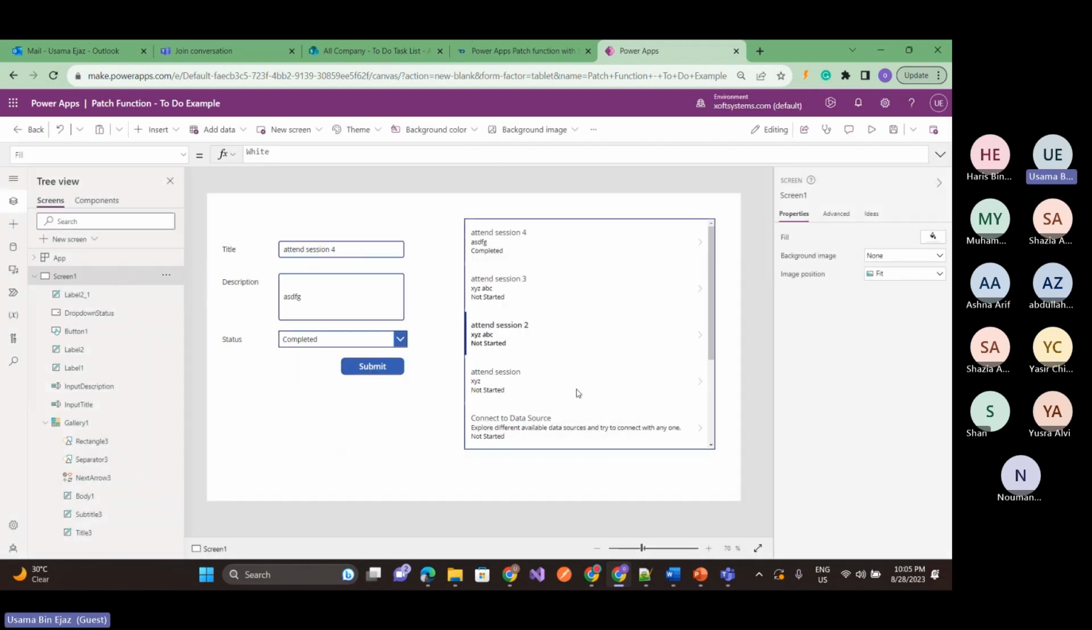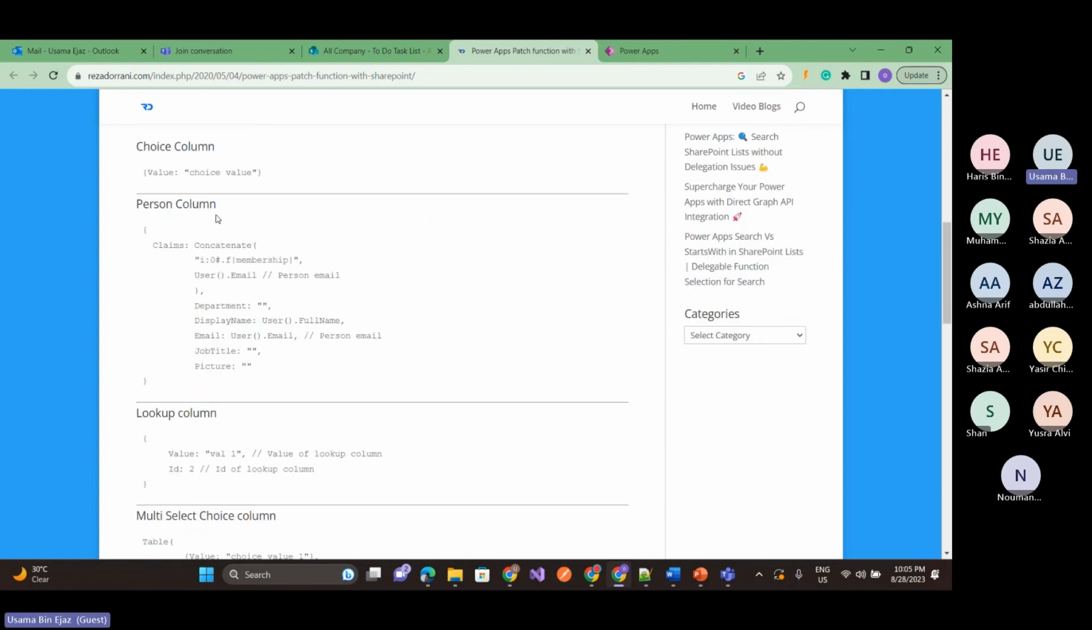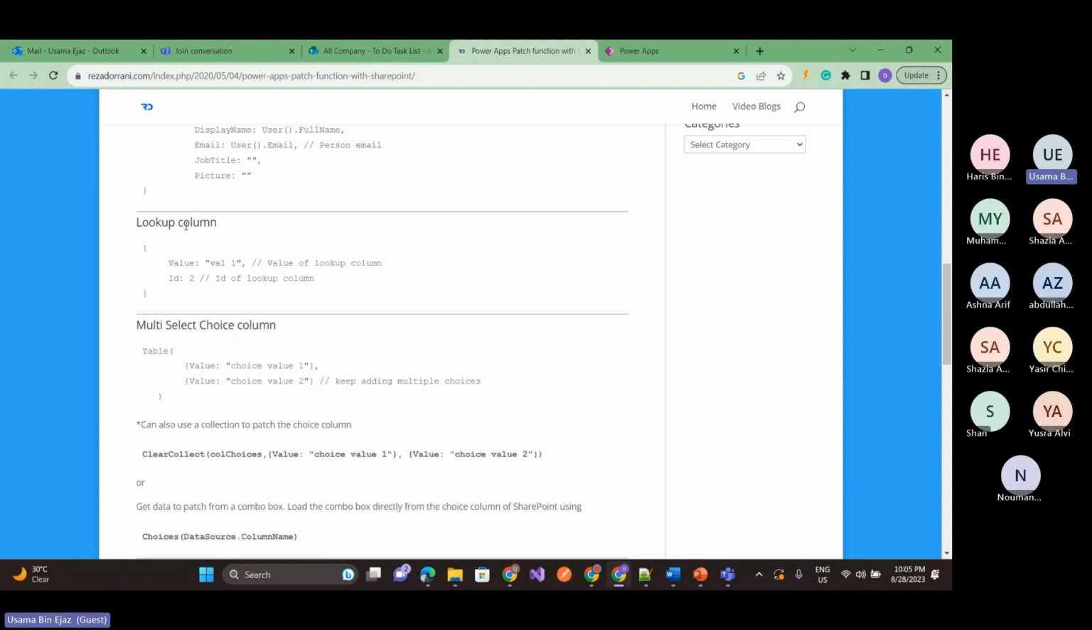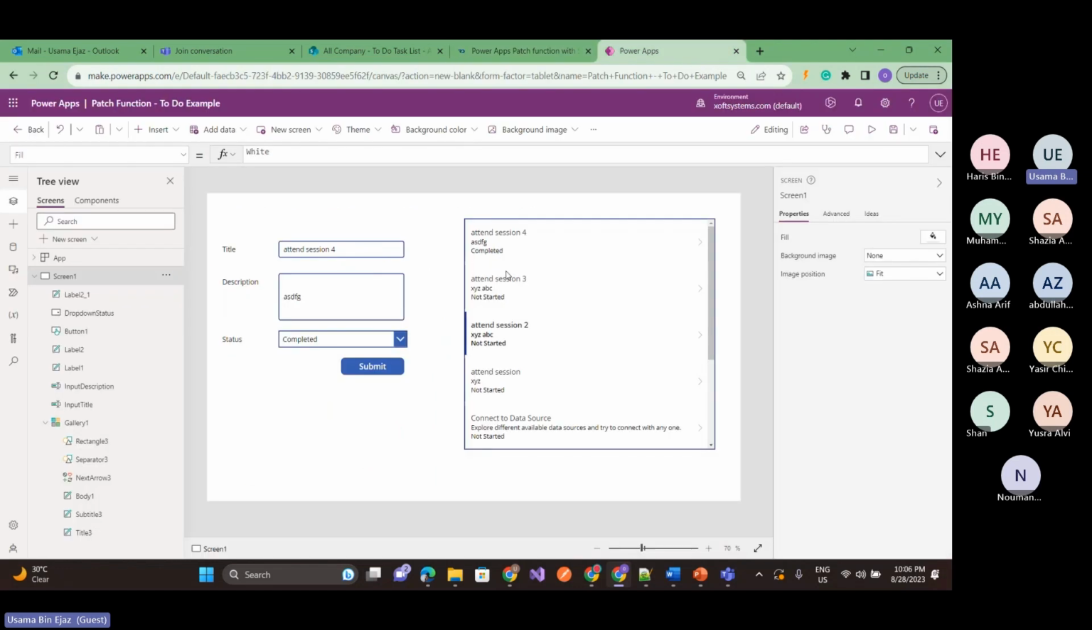So this is how we can insert data. Obviously, there are so many other types of columns available. This is a very good article about how to deal with different types of columns, and how to add data in different types of columns. It's a very good blog. I will share it with you, inshallah.